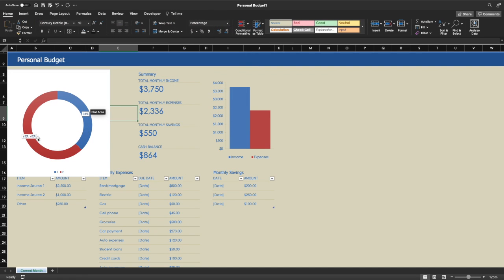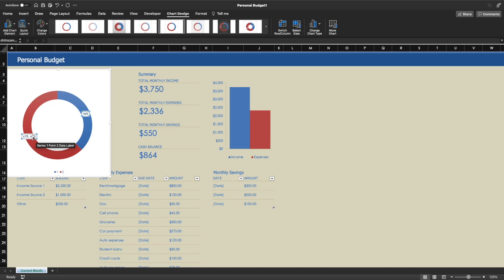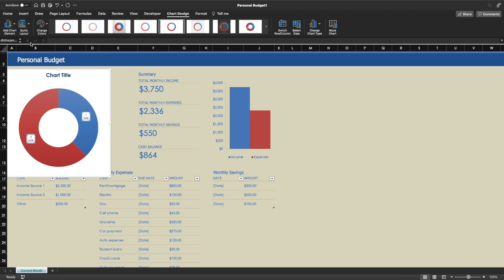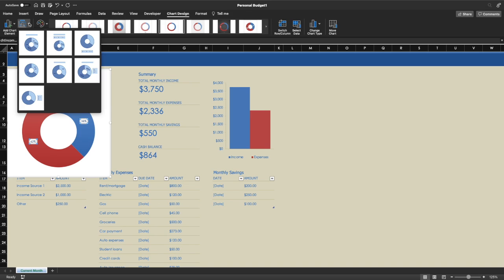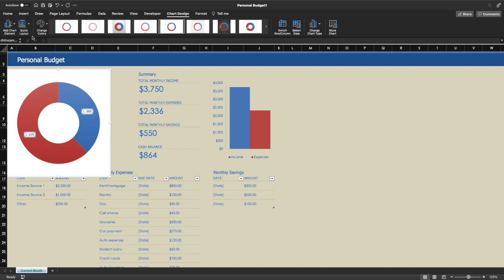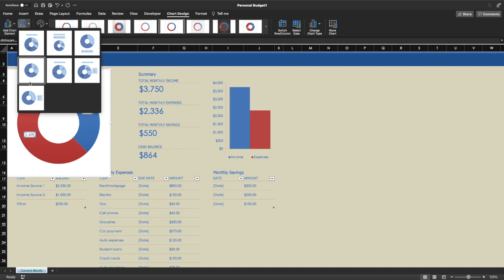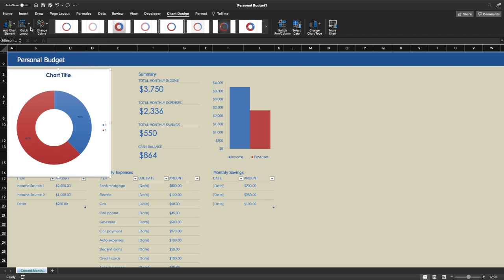So now what we're going to do, I'm going to click inside the percentages. Let's go to quick layout. And then quick layout, it just changes certain parameters. It'll add a chart title, the legend. It'll readjust certain things. So I actually like this one.